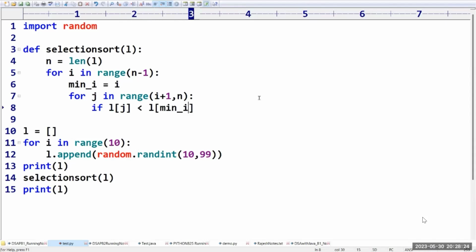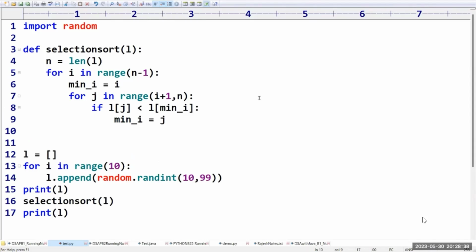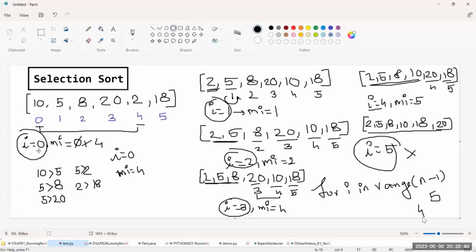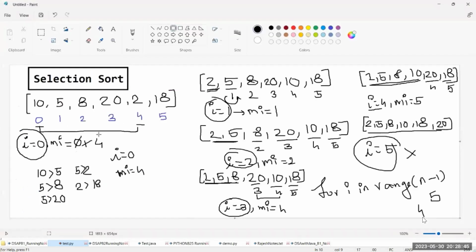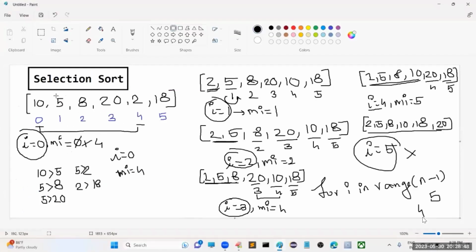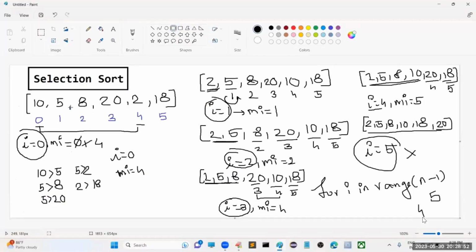Okay, I am comparing with L of j. If your minimum index location value is greater when compared with that particular element, then that minimum index value will become j. So this is a very, very important step. You can see in the example. Initially we are taking i as the minimum index. Then we are comparing L of i with L of j, that is 5. Is 5 lesser than this? Yes, the condition is true. Then your minimum index will become that j value, 1.